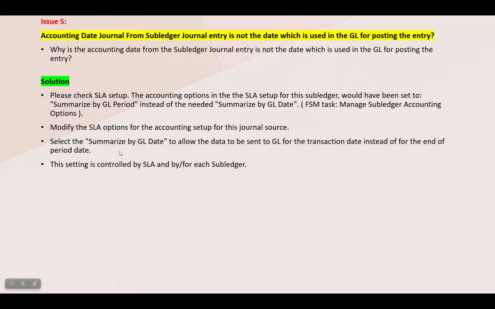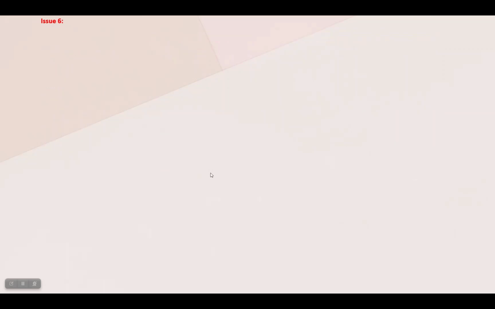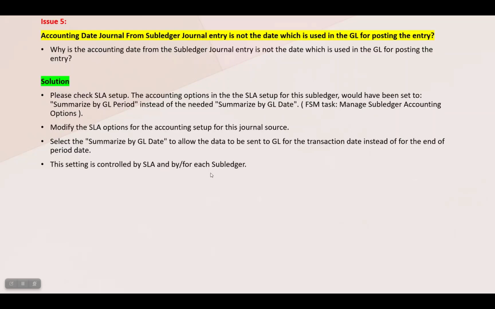This setting is controlled by SLA, for each subledger. So this is the case where you have to check the summarize option. Is it summarized by GL period or summarized by GL date? You have to select summarize by GL date to allow the data to be sent with the transaction date instead of the date of the period end.